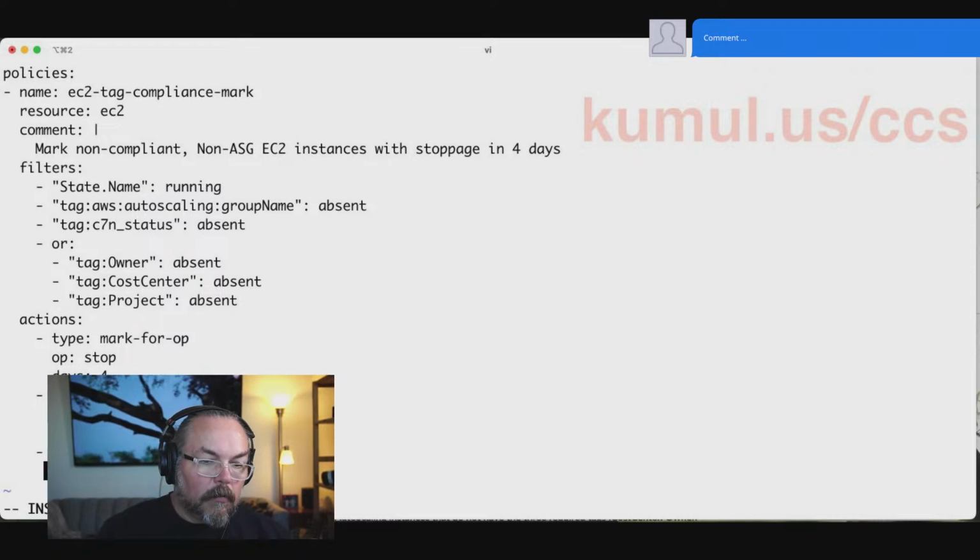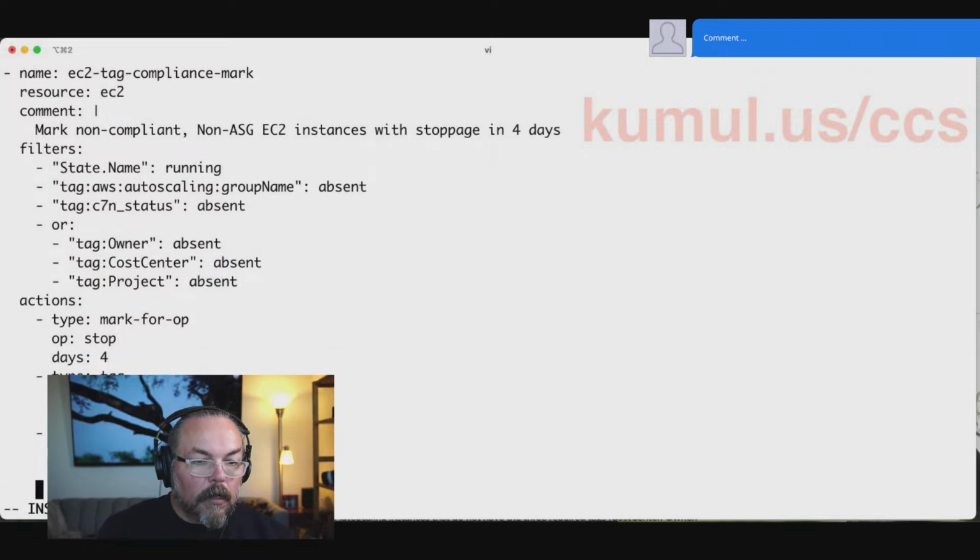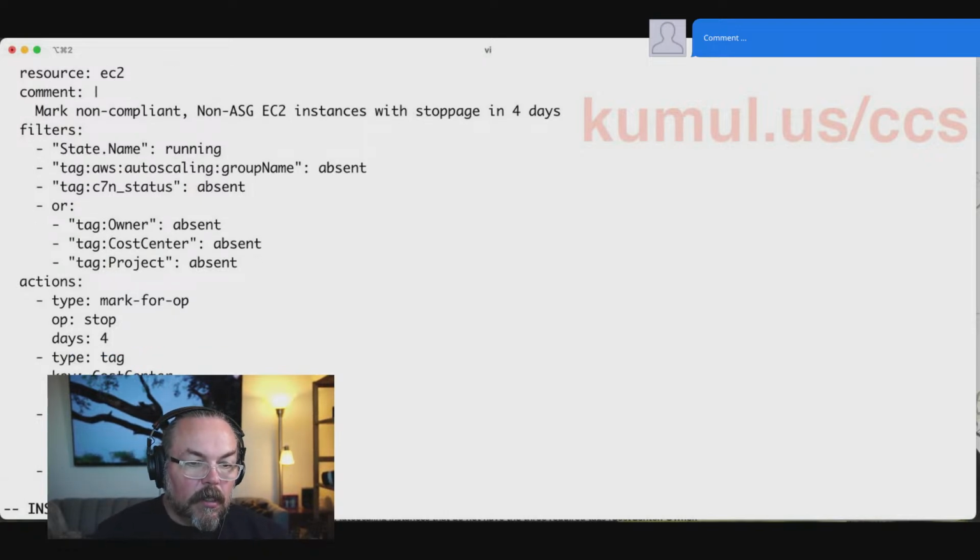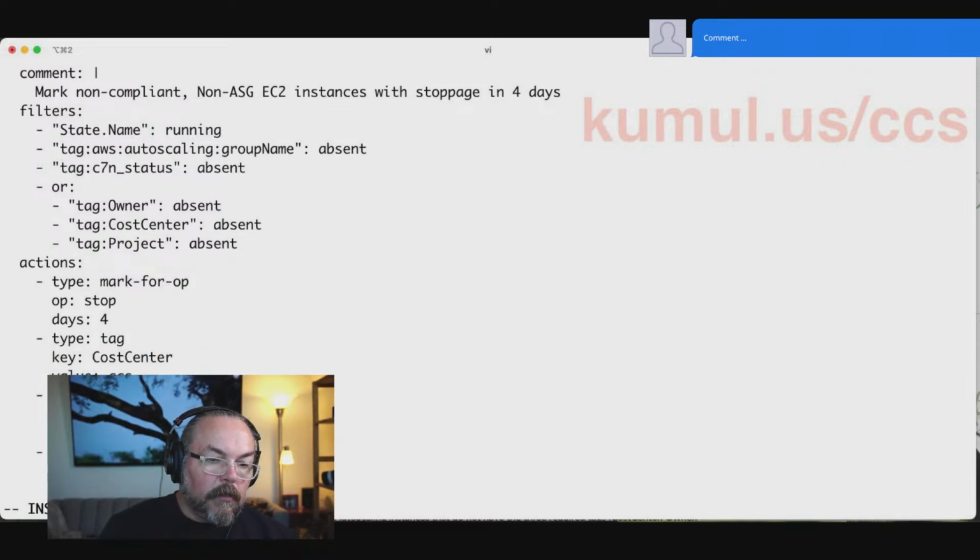tag. We're going to say key cost center, or rather we need to do owner, and value is rstarmer, because that's who the owner is in this one. And then we'll go ahead and do type tag. We'll get the last needed key in here, which is key is project, and then value is Cloud Custodian. Okay, so that's great. So if it's not marked, it's going to go through and add all these marks.